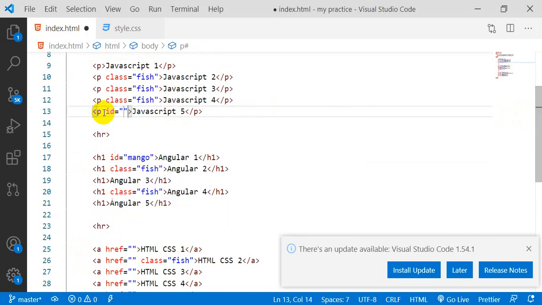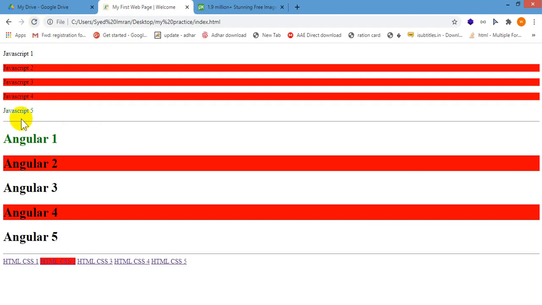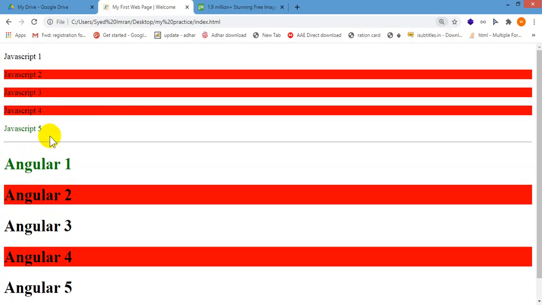So similarly guys, if I call, inside JavaScript 5 I will pass id is equal to, you should use id guys, id is equal to mango is the id name. So save this, and if you observe JavaScript, see the color is changed here. That means you can use this inside all the tags. It's same as generic class selector, but what is the difference here guys?